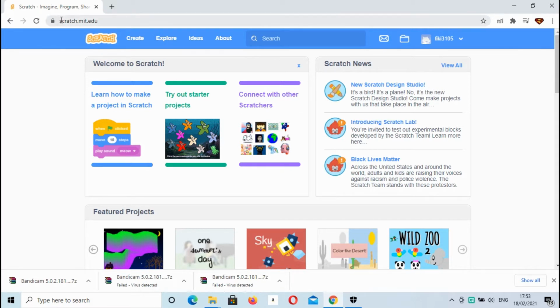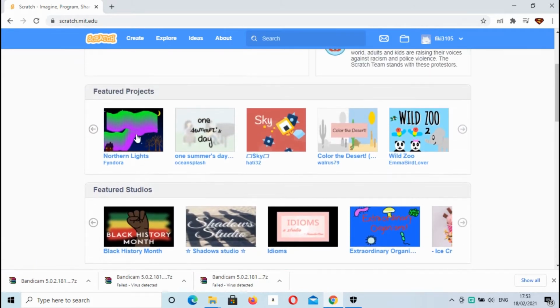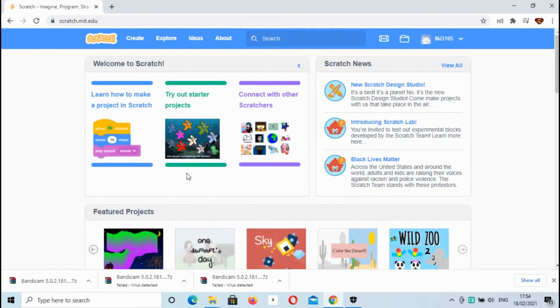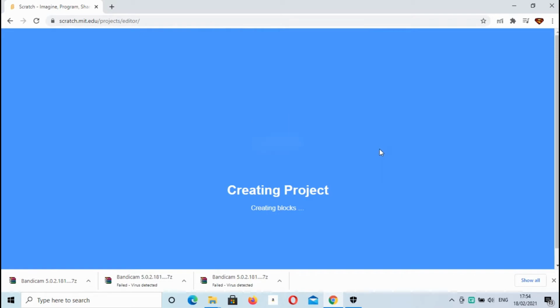You can access it from scratch.mit.edu, and before you start you can register to the platform, so you can save your projects, share them and collaborate with other users here. There are a lot of featured projects, featured studios, etc. I already registered here, so I have my account. Before we start, we just need to click this Create, and then the window will show up like this one.